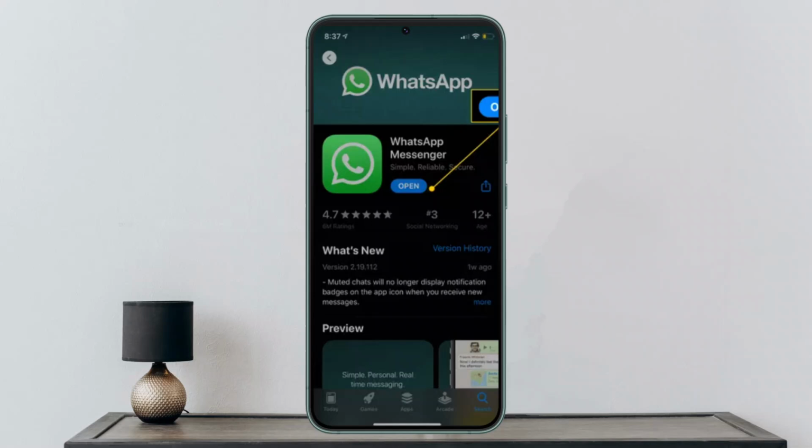Now what you have to do is open up your App Store. After you open up your App Store, in the search box you want to type in WhatsApp. As you click on the WhatsApp icon, you will be able to find this option as Install, or you will be able to find this Update. Click on that option and it's going to take a couple of seconds in order to install it.